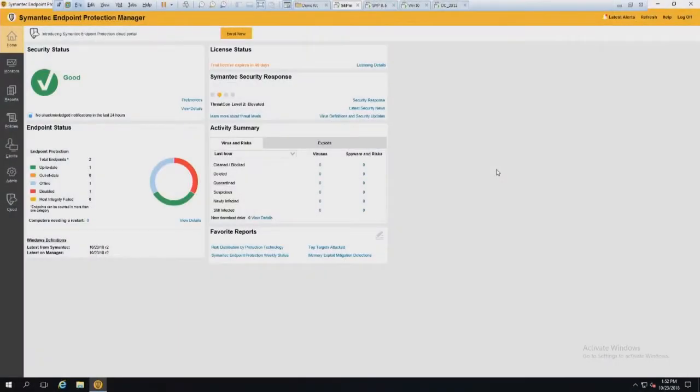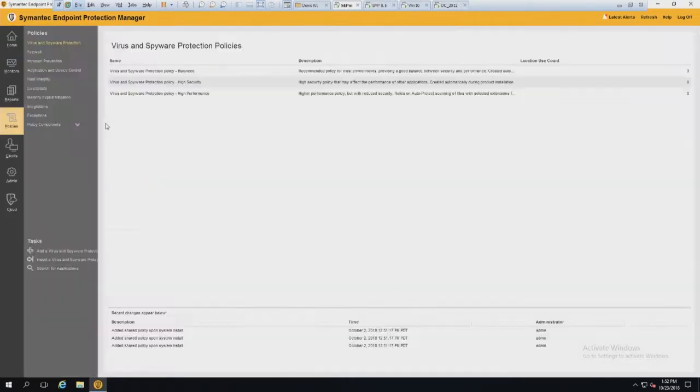So we'll start with the SEPM. I've got a separate VM running SEP Manager. There's nothing special going on here. This could be installed anywhere. It could be multiple SEPMs, however it works. Within SEPM, you have a whole bunch of information available to you. We are going to start in the policies section.